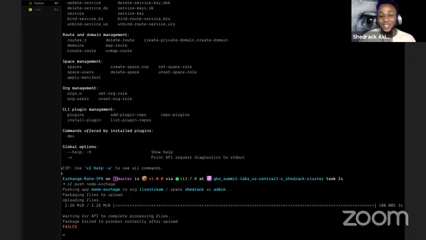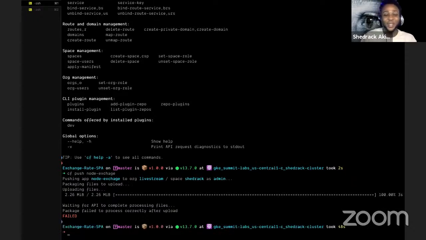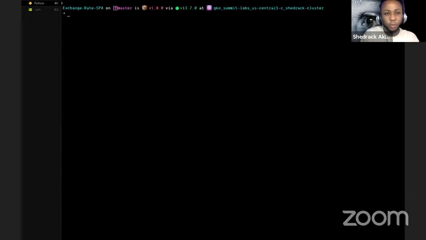I mean, just like Ram said, there's always some sort of error when you are doing demos. So let's see what's wrong. I just cleared my terminal so I can focus on what is important. This is weird. So if I do cf push node exchange, let's go through the whole process again.